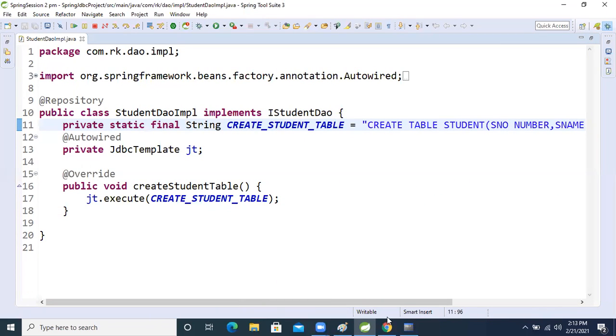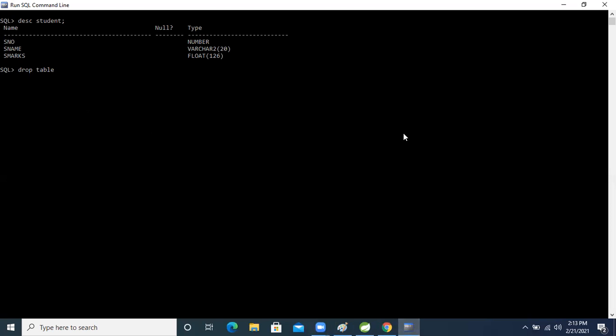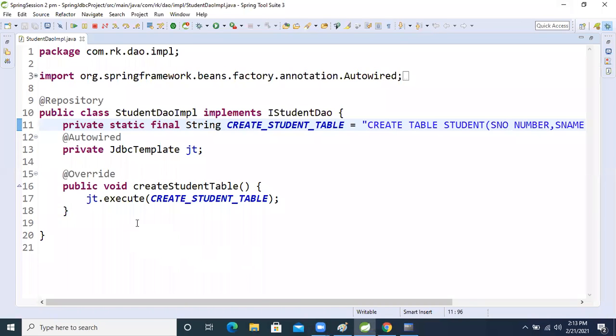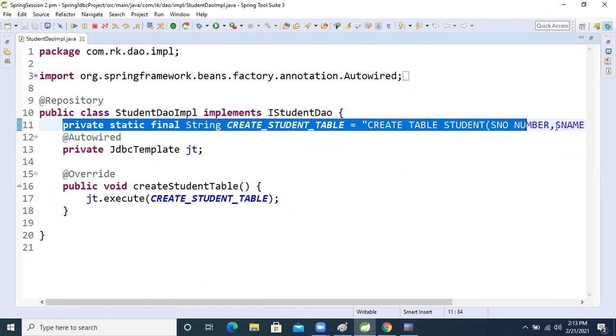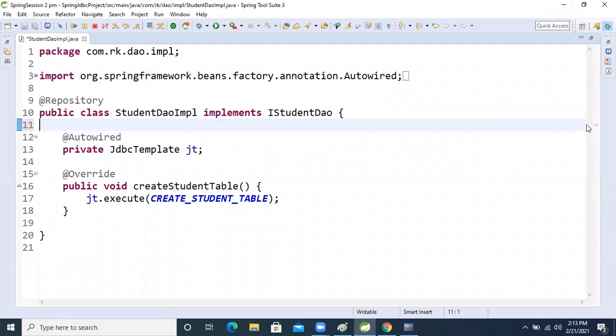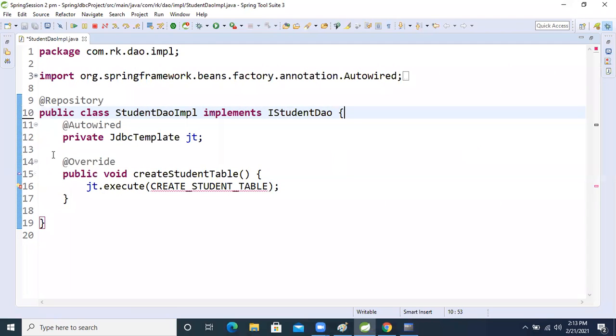No, I don't want this. I want to give practical again. Let's drop the table here only. Now drop table student. Okay, I dropped that table. Student, there is no table inside our database. So I'm deleting this query and all those things because I don't want to cause confusion.